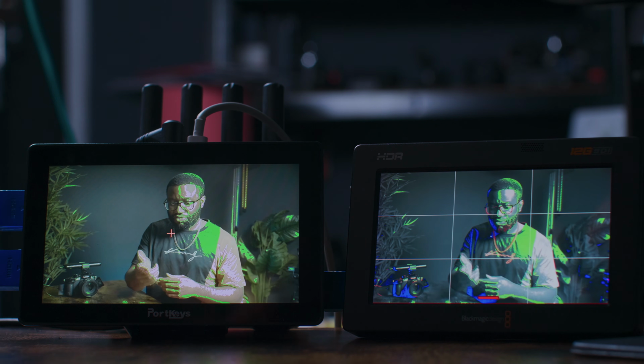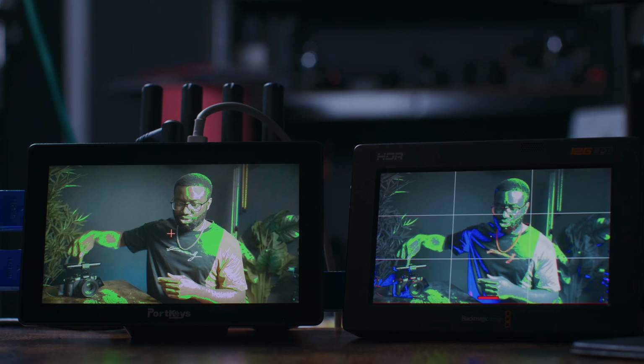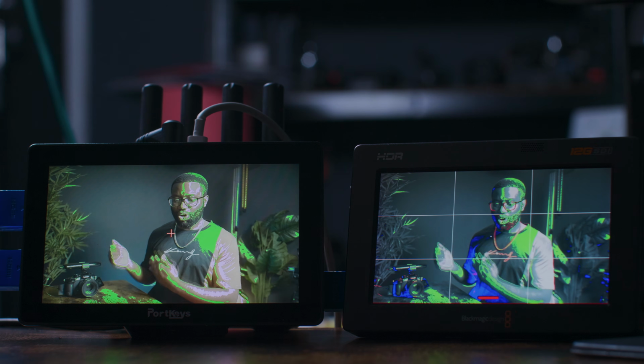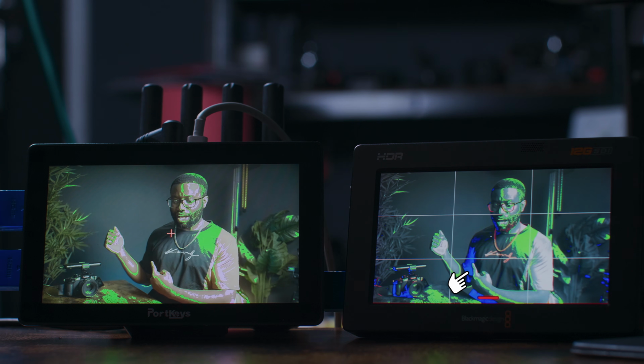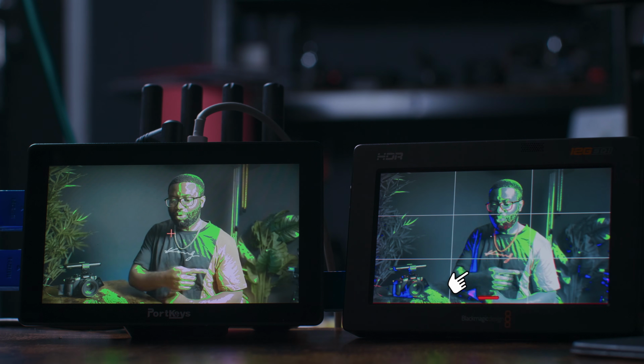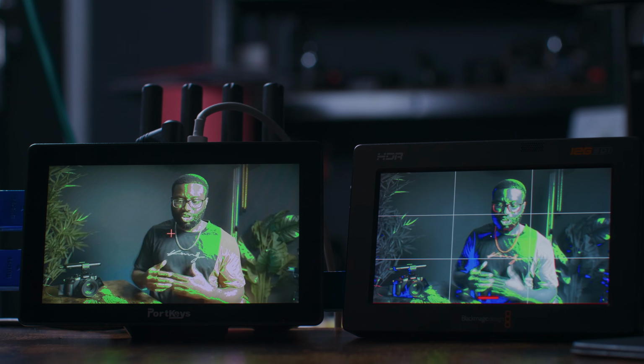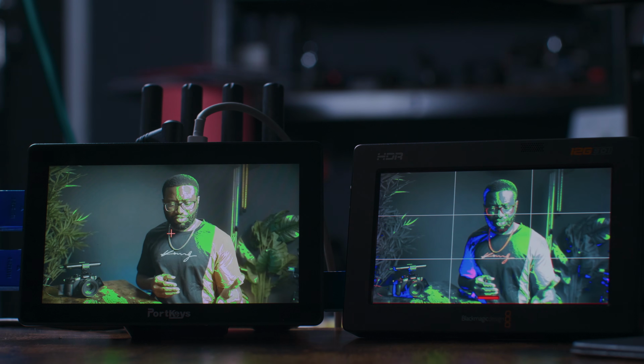On the Blackmagic Video Assist, if I look to the right of my camera, you can see the dark blue color, which shows that that area is heavily underexposed. And you can see to the right of me, on this side, there's dark blue, which shows that this is heavily underexposed. And some parts of the screen to that side are underexposed. But that doesn't show on the Podkeys LH5P.